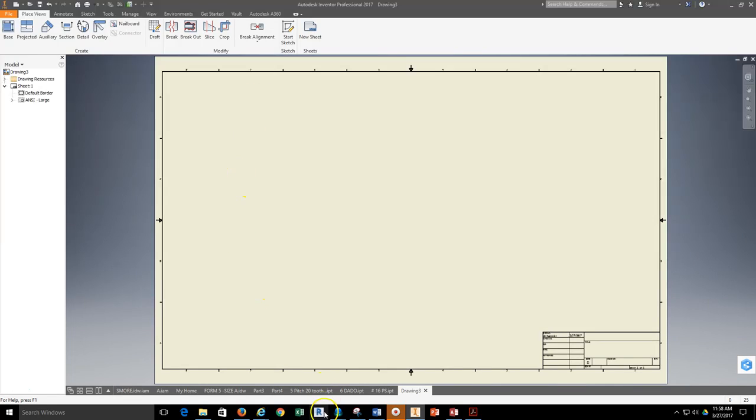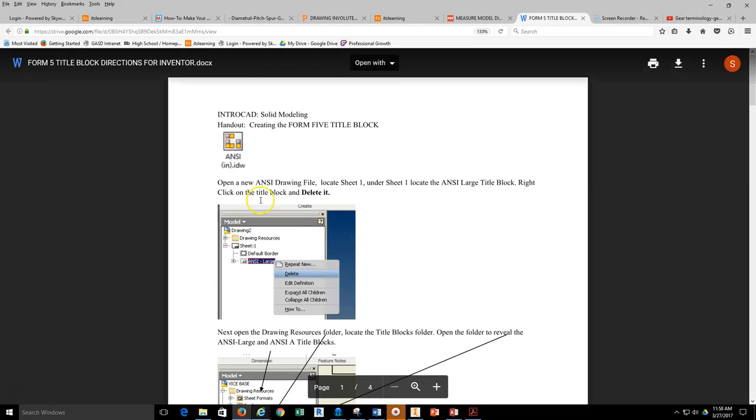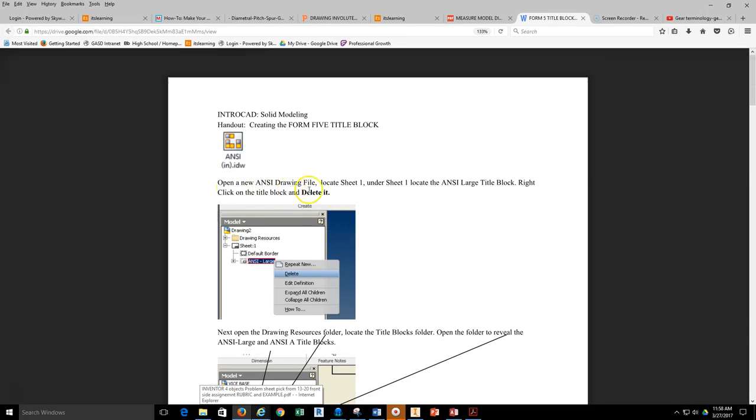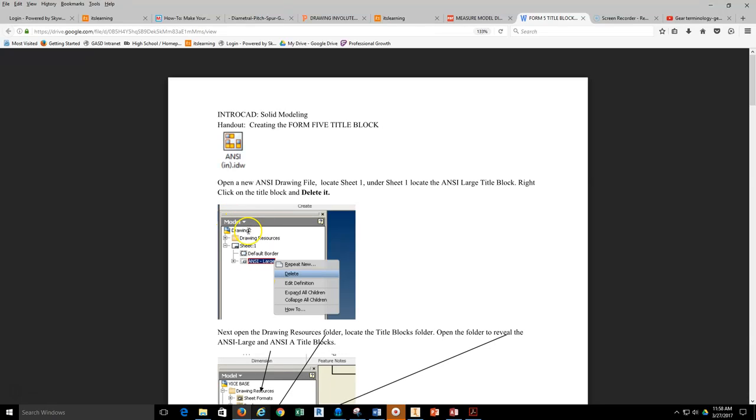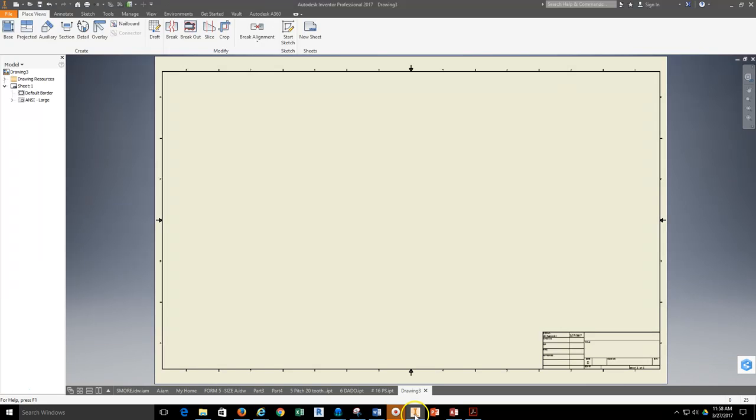From here, I'm going to go back to my instruction sheet. And it says, after I open that file, locate Sheet 1. Under Sheet 1, locate ANSI large title block. So this is all going to happen over on the left-hand side of the screen in the browser area. So I'm going to go back to my Inventor. I'm going to slide over to this area, and underneath the Sheet 1, which is right here, if it's closed, hit the little arrow next to it, and then slide down to where it says ANSI large.